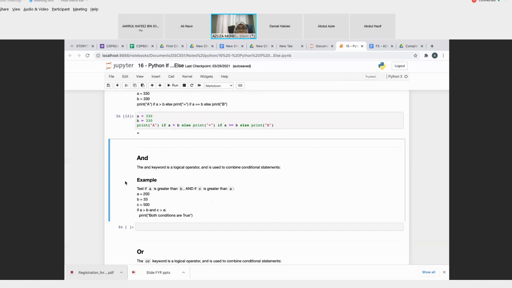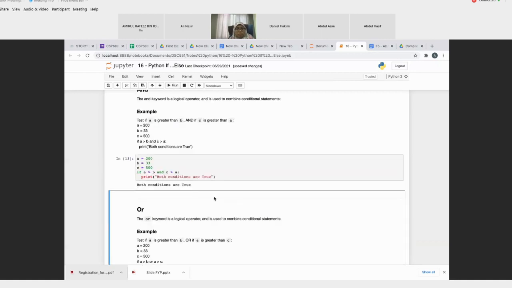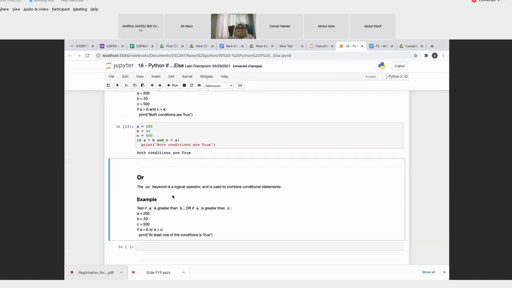The and keyword is a logical operator and used to combine conditional statements. Example here you have, if A is greater than B and if C is greater than A. A, B, C. A greater than B and C greater than A. Both conditions are true. Or is a logical operator used to combine conditional statements.